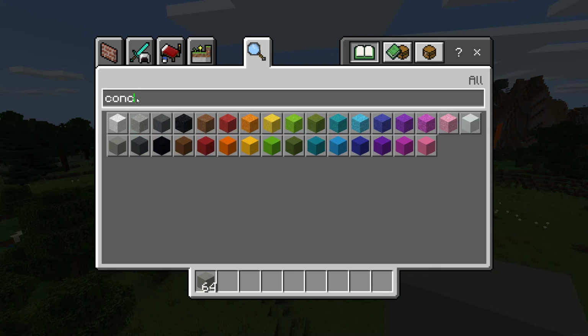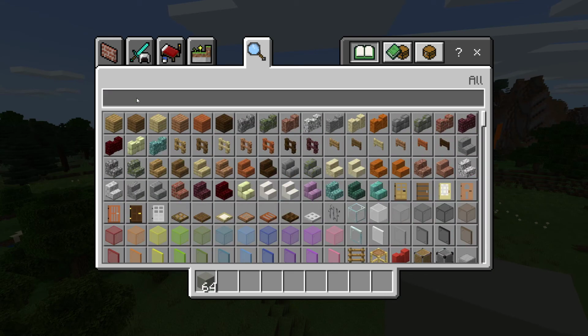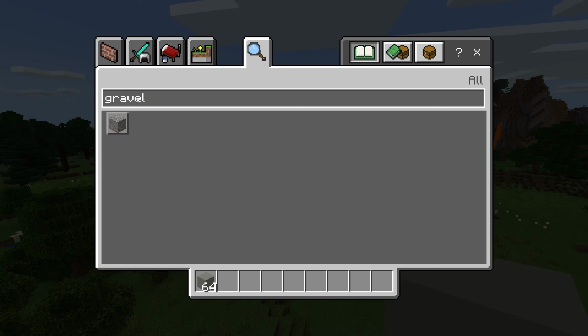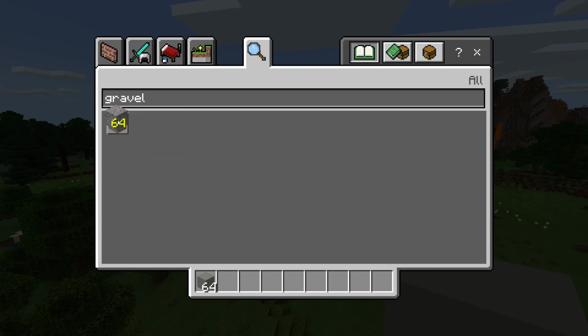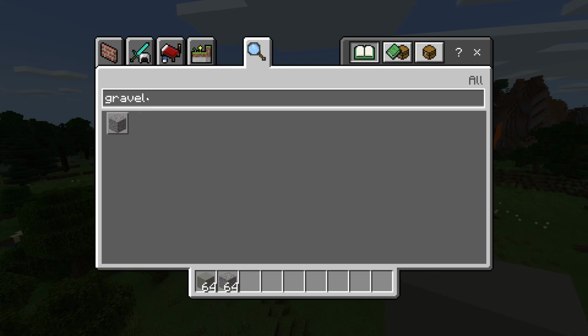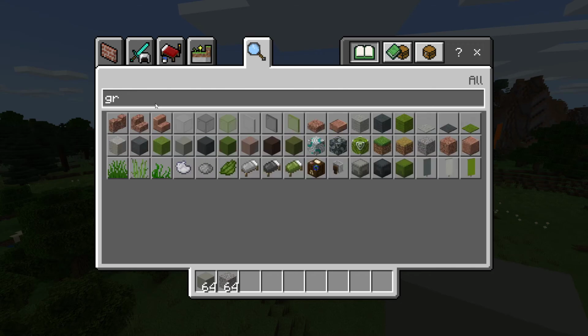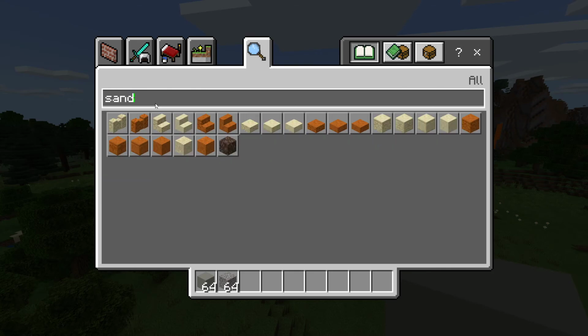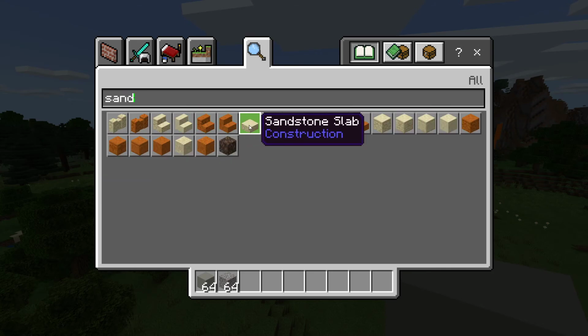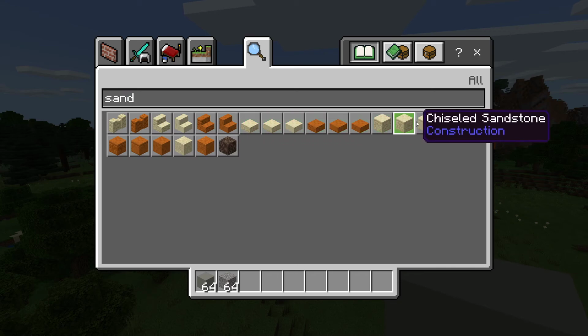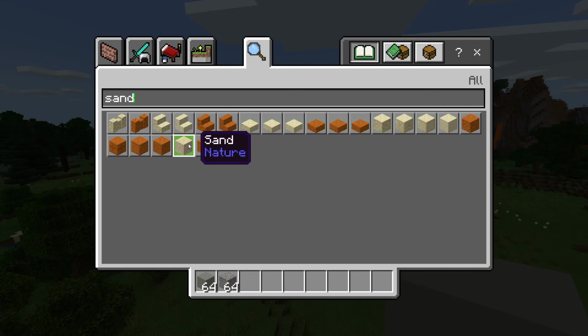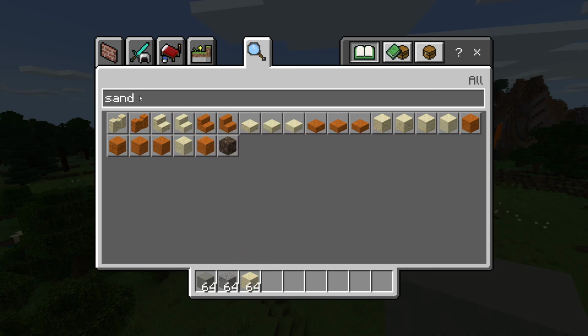Maybe I want dirt. Gravel. There's gravel. I hold my mouse down on it and pull it over. I've got gravel. I think I'm going to need sand for this project. Sand. I just want regular sand. Natural sand. And I might want dirt.